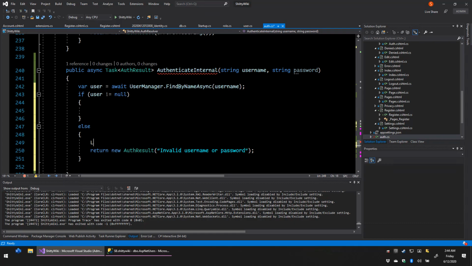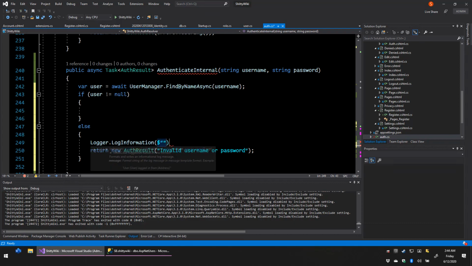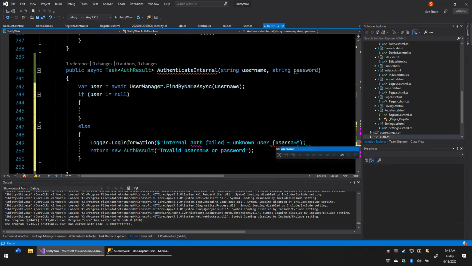But we are going to log that. Let's log. Should it be a warning? I don't think it should be a warning. I think it should just be information. And just say internal auth failed, unknown user, username.